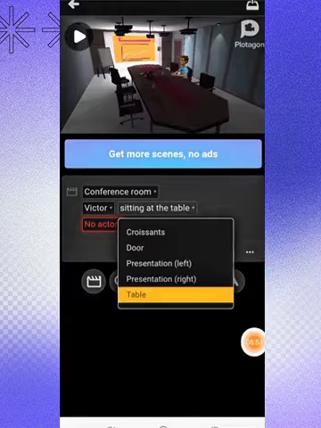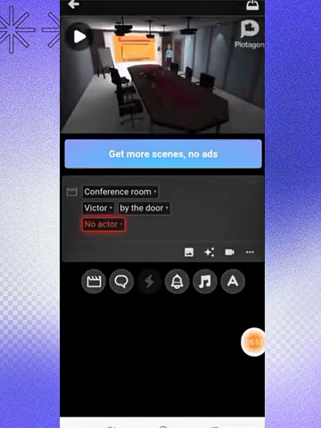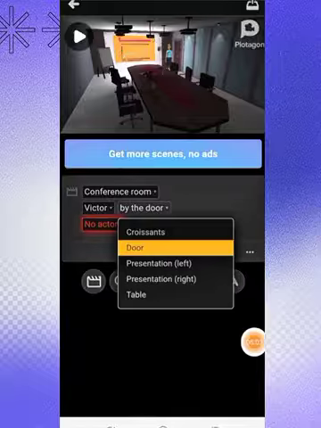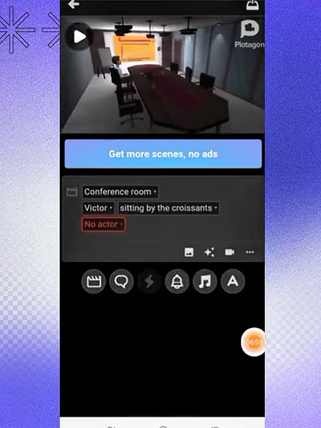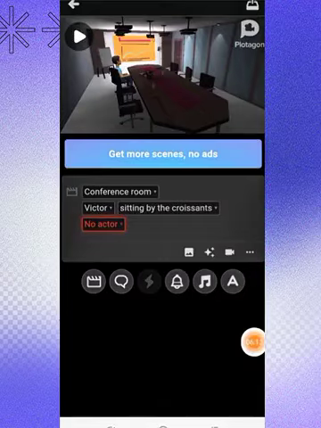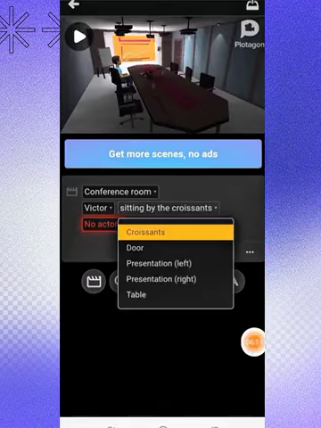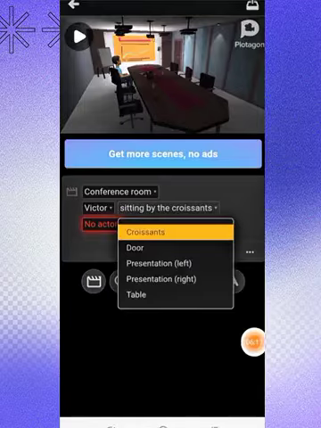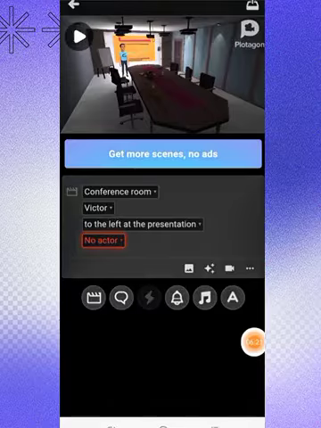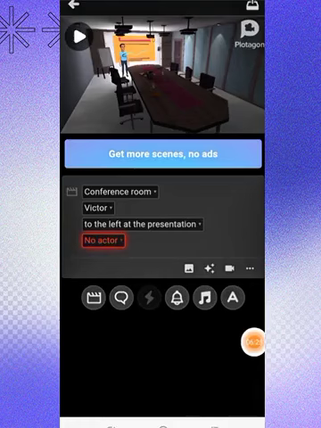If I change that to door, he's now standing at the door as if he's a security man. If I change again, he's now sitting at the front. So wherever you want, you can change the position. Now I want Victor to be the spokesman of this event, so I'm going to put him on presentation left, which was where he was before. Then the next thing is to add another actor.